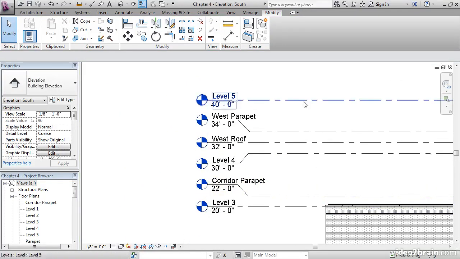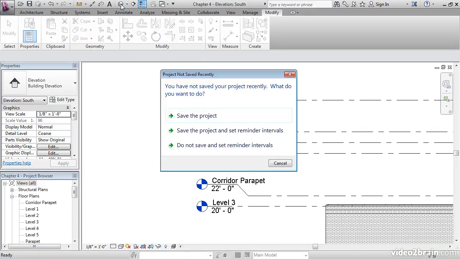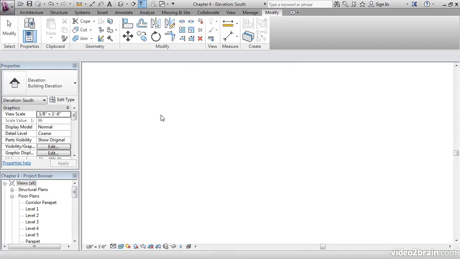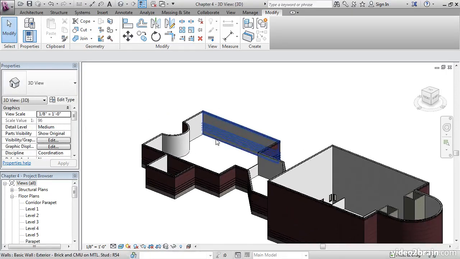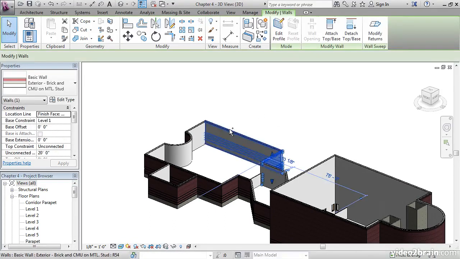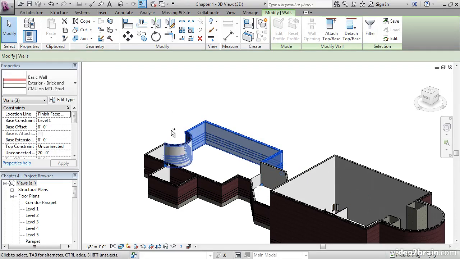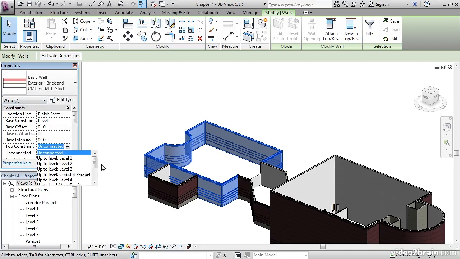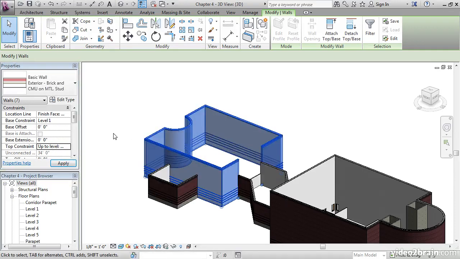Now let's bring our walls up to this level. Let's go to a 3D view. If he asks you to save the project, save it. By holding on the Control key, pick this wall, this wall, this wall, this wall, this wall, this wall, and this wall. In the Properties dialog, let's set the top constraint to up to level west parapet. Hit Apply. Now your walls now go up to the west parapet.